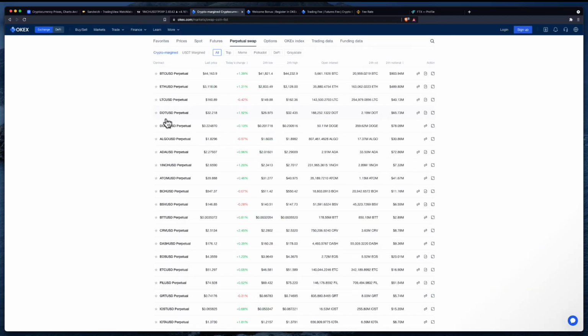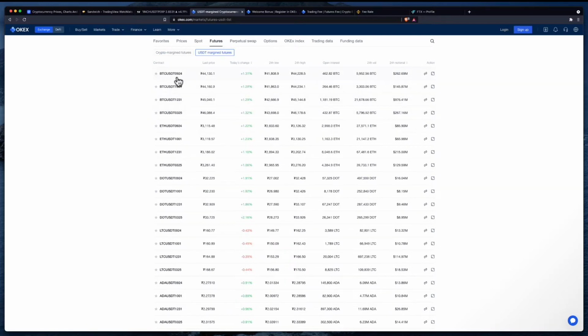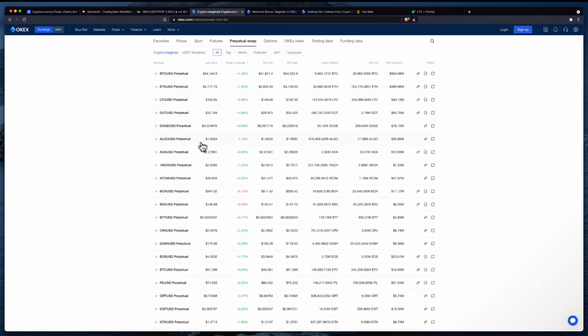Perpetual swap. So these are perpetual contracts. So perpetual is trading on leverage. However, these ones don't have an expiry date, whereas the futures one we were just on, they do have an expiry date. That's what the end number is. So 0924 is the 24th of September, meaning any trades you have in this contract, you have to close by the 24th of September. Otherwise, they will get automatically closed for you. Whereas perpetual swap is ongoing, so they don't have an expiry date.